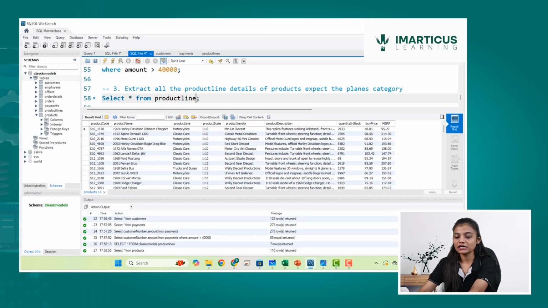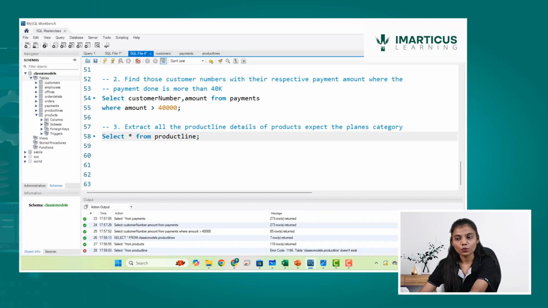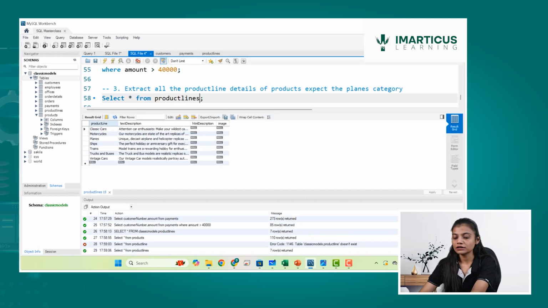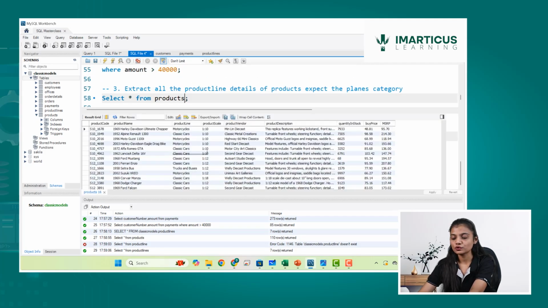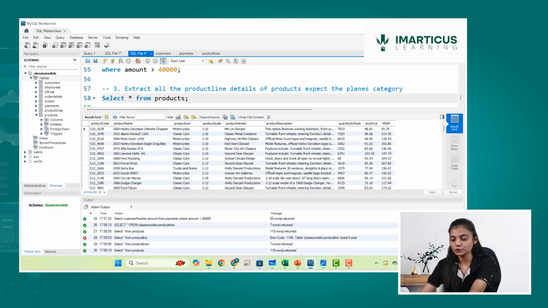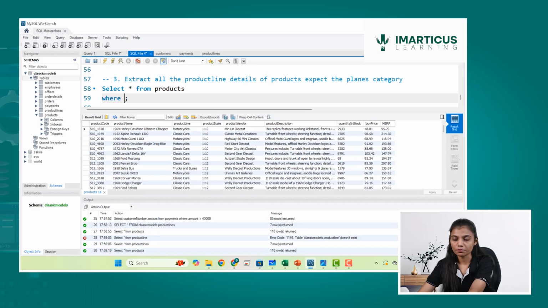So I want all the details, but I'll write what? Where the product line which is there is related to all the categories except plain. So except means it should not be equals to plain. So not equals to. This is how you write not equals to. You put up what? A criteria. Now no need to write it in uppercase or a proper case. You just have to write it in lowercase, it's fine. So it's planes. When I do control enter, you can see planes as a category is not being shown. Rest all the categories are being shown into my information.